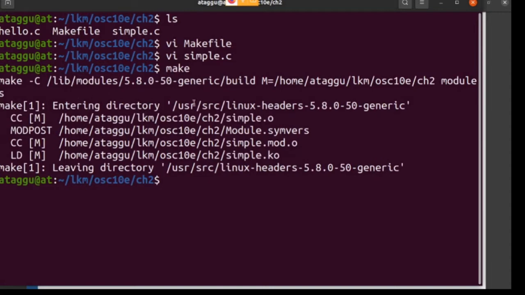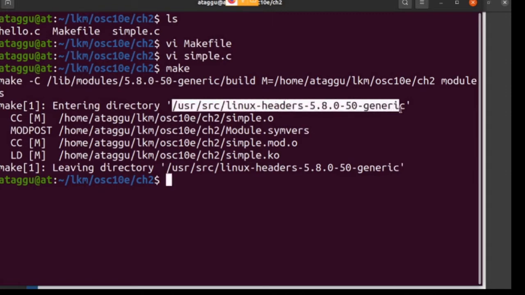If you go through this make command, you will see that it uses a directory, and this directory you can see is /usr/src/linux-headers-5-something-generic. The question is, why is it actually entering this directory? The reason why it's entering this system folder is because of this architecture.